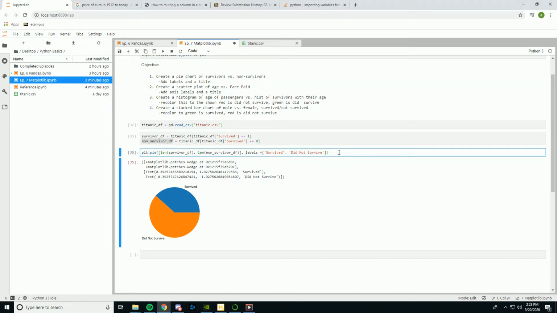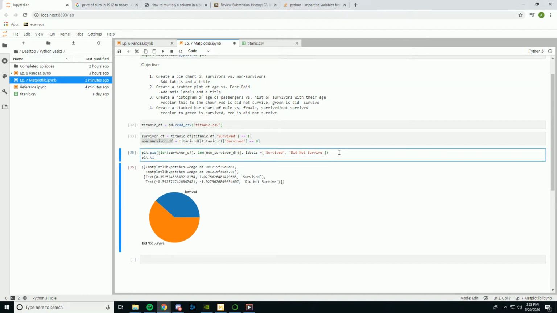And the last thing we need to do is add a title to this, which is just plt.title. And we will call this the Titanic survivors pie chart.